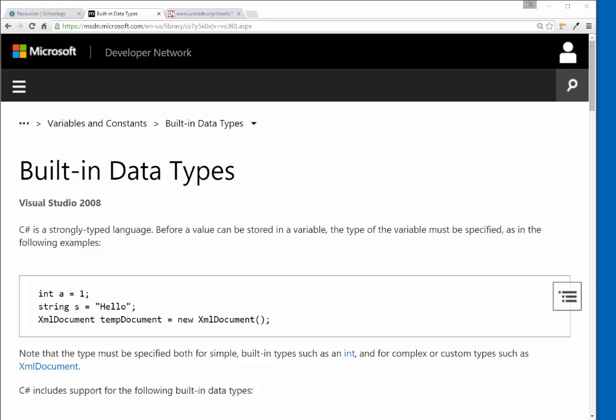And specifically, we've kind of dialed into the data types web page. So this will tell us how we can store information in our programs. And they give 3 examples in this top box. They say int a equals 1, string s holds the value of hello, and this thing called XML document, temp document equals new XML document. So what does all this mean?